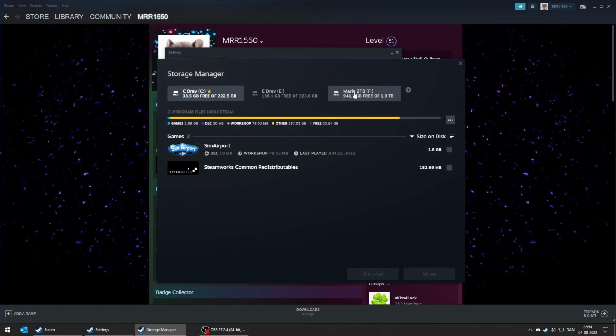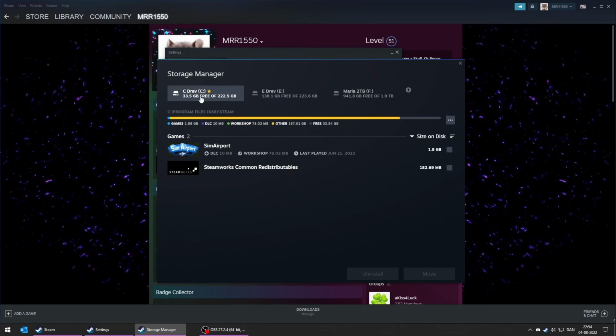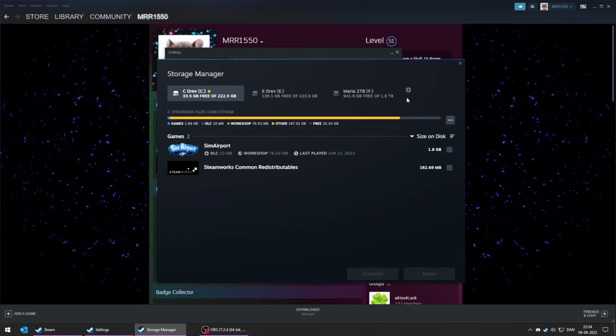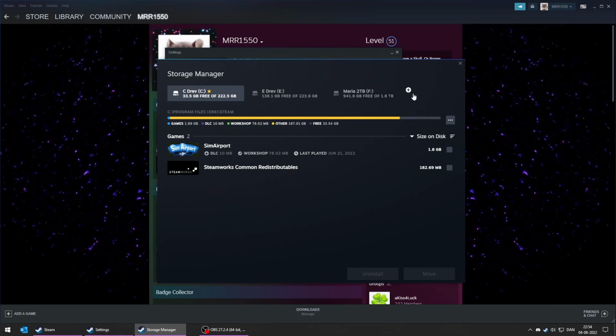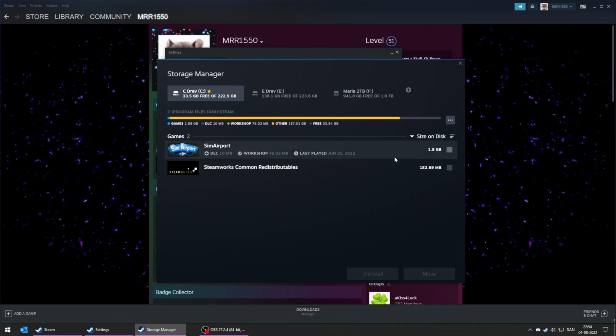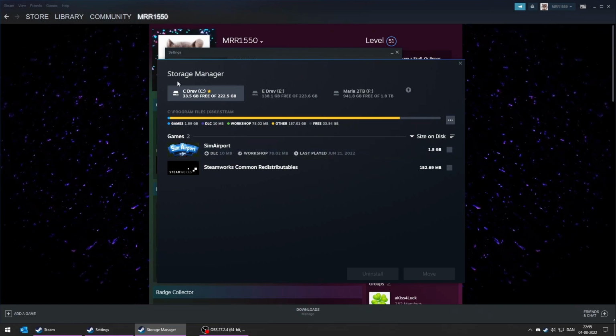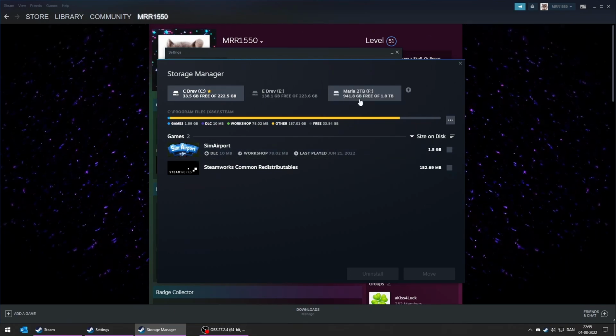Here you can see all the different hard drives that you have installed. If you only see one, you can then add another one using this one. But yeah, I will want to remove my game here from my C drive to my F drive.